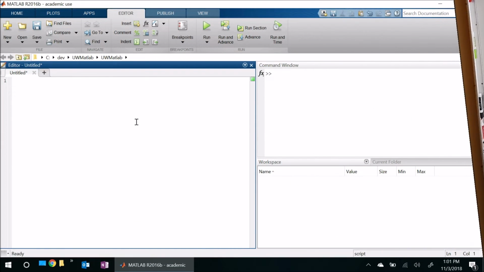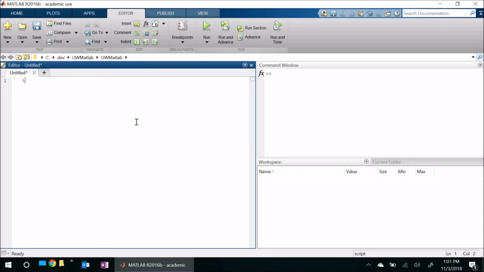All right, so we just got ourselves a blank script, so let's go ahead and get started. Let's say that we're trying to illustrate animation and movies in Matlab. So let's do our normal clear, clc, close all. And now all I need to do is walk through our 5-step process here, right? We said step 1 was generate data.